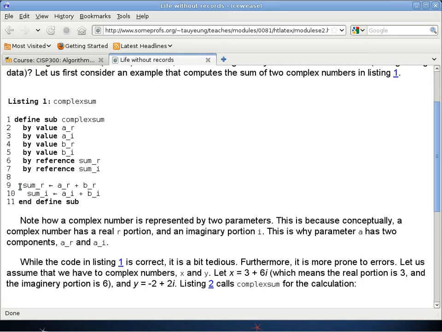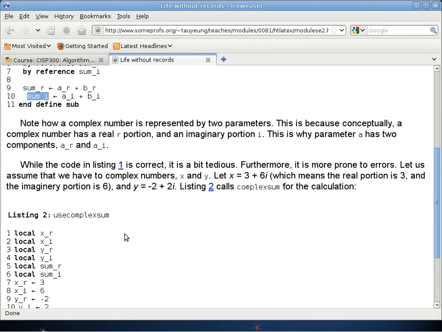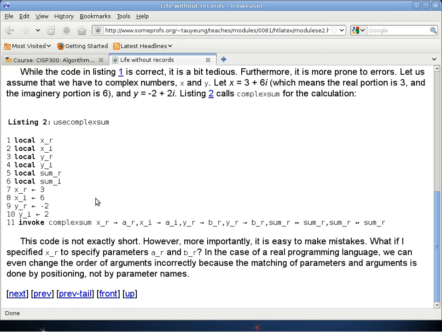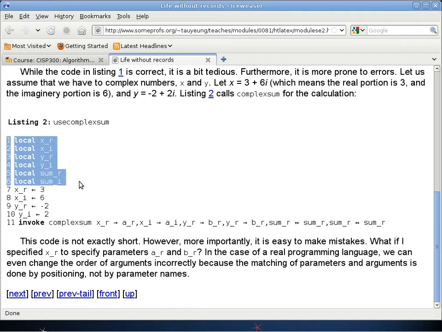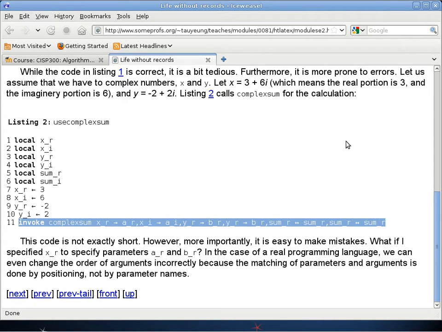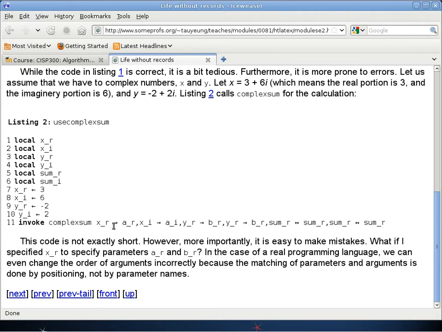Okay, this is how we use the 6 parts. The real component of A and B will be added and become the real part of the sum. The imaginary parts of A and B will also be added to become the imaginary part of the sum. But we have a little bit of a problem here, because in order to use this, we need a program to look like this. We need 6 individual variables, and when you invoke the subroutine, it will look like this. Now, it's okay, but it's easy for me to make a mistake.